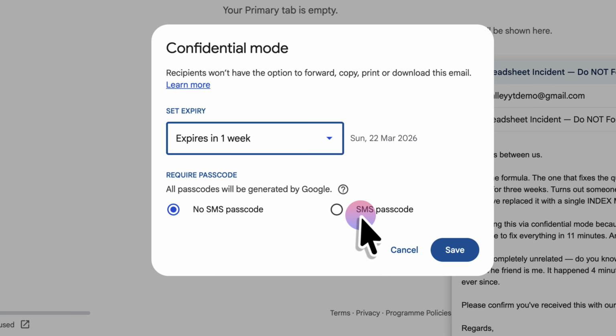The second is SMS passcode, and this is obviously the stronger option. When you select this, you'll need to enter in the recipient's phone number when sending the email. Gmail will send them a text message with a one-time passcode that they have to enter before the email content becomes visible. For now, let's go with the SMS passcode so we can see the full experience.